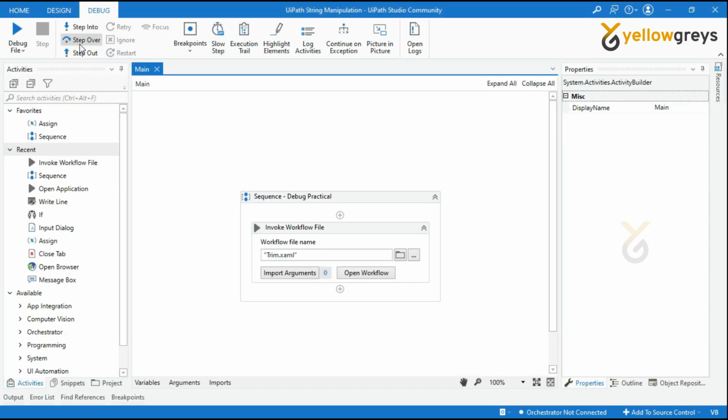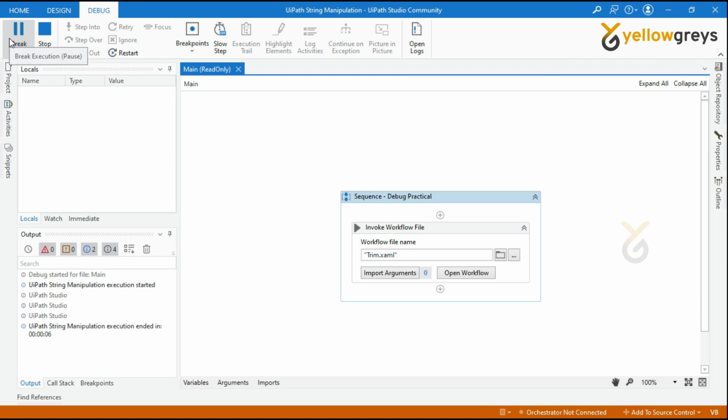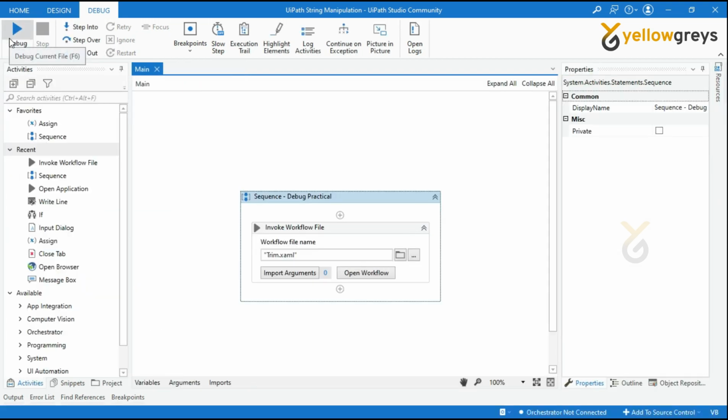Let's look at it from a practical standpoint. Go on, click on step over option. The process has now started. The main page sequence is highlighted. Let's go on, click continue. Just observe the process execution here. The process completed without opening the workflow file.